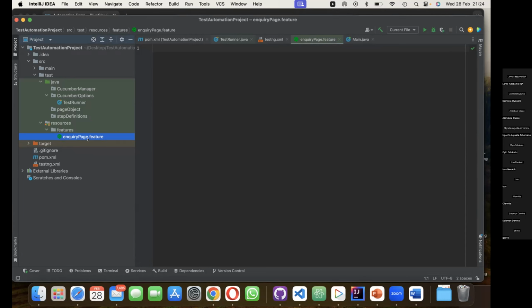Some people usually omit the full stop. There is a full stop before the feature. Registration.feature, login.feature, inquiry page.feature, whatever file name you want to call it needs to have dot feature. And you need to see this icon pop up as well. The feature is a small lowercase f. It's not an uppercase F. So those are the little things you need to take note of. So we have an inquiry page feature.